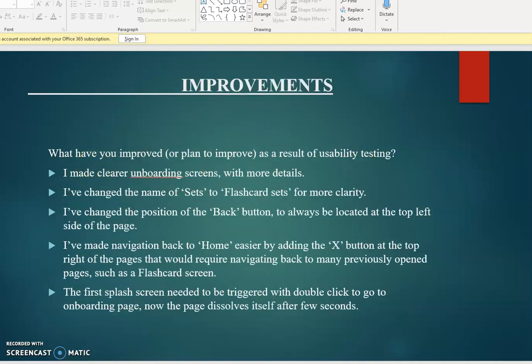What have I improved? I made the onboarding screens. I've changed the name of sets to flashcard sets for more clarity. I've changed the position of the back button to be always located at the top left side of the page. I've made the navigation back to home easier by adding the X button.